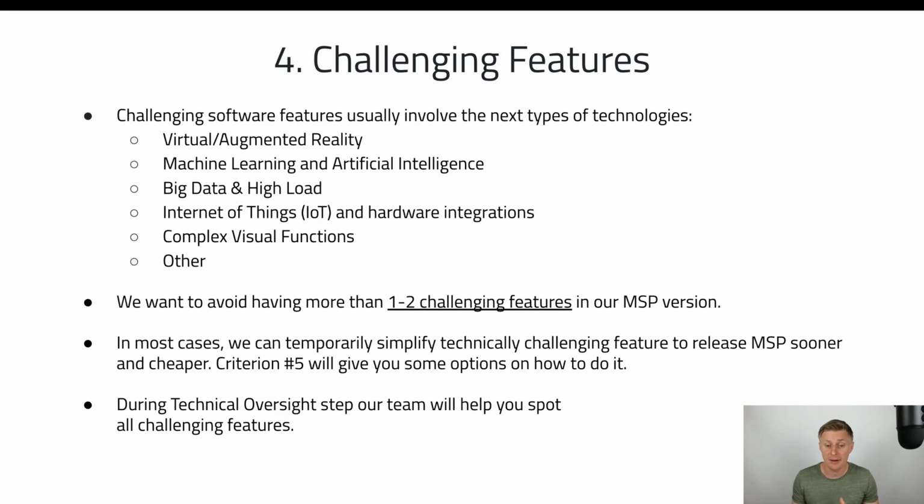Some of you might have a basic understanding of what it's all about, but for others, this can be kind of foreign language, right? So let me brief you on each of these technologies so that you can try and spot it within your software idea.